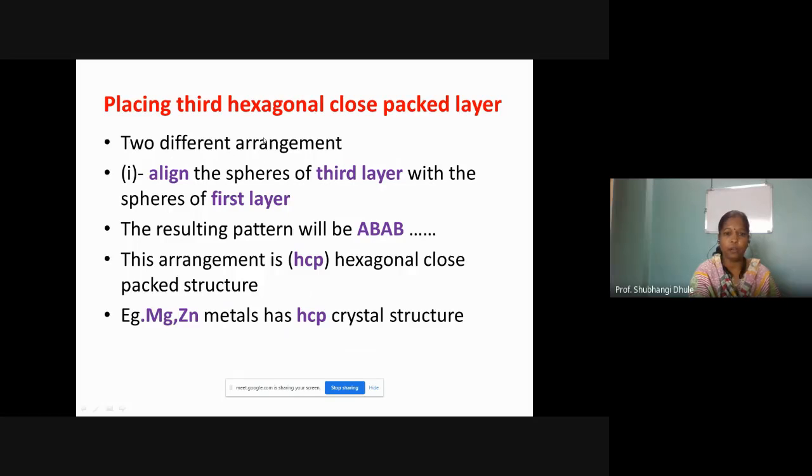Okay, so if this third layer alignment is the same as that of the first layer, meaning the first layer and third layer coincide, then the pattern we get here is ABA. A is the first layer, B is the second layer, and the third layer's alignment is the same as that of the first layer, so this is again called an A layer. So the arrangement of the spheres is ABA arrangement, and this arrangement results in a crystal structure that is called a hexagonal close packed structure, HCP structure. For example, the metals magnesium and zinc exist in the HCP crystal structure.